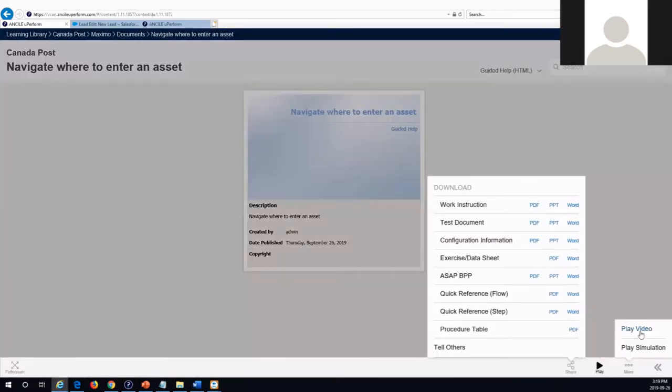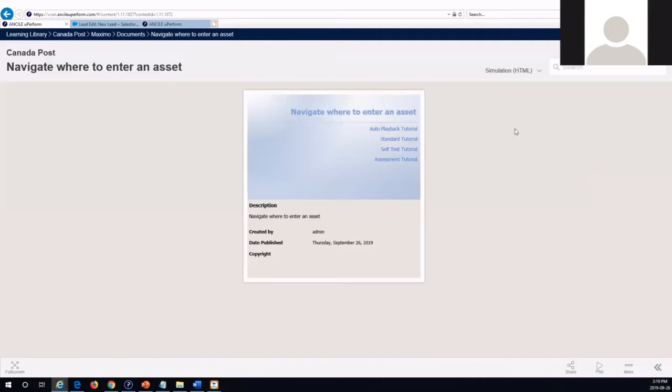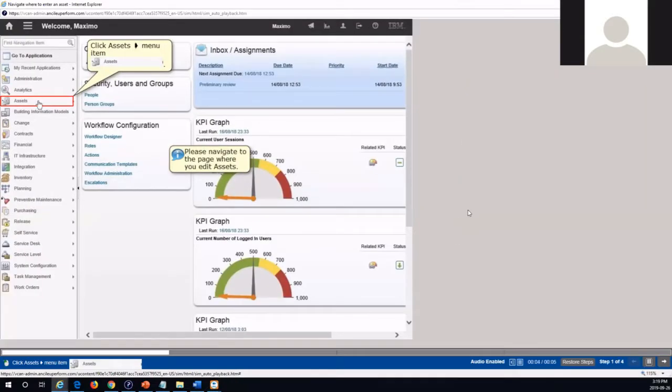If you want to see the simulation, just click on the simulation icon, and then here you have your different playback modes. The first one, which is the auto playback, is basically like the video that we saw earlier. Of course, it always opens on the wrong monitor.